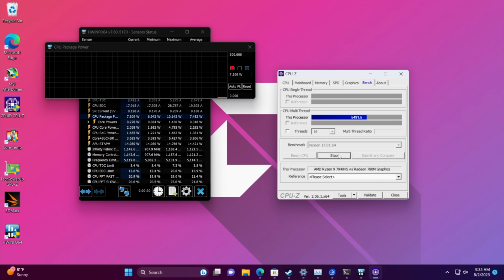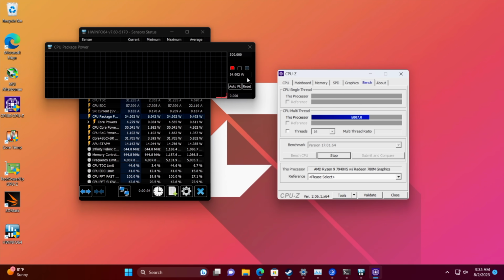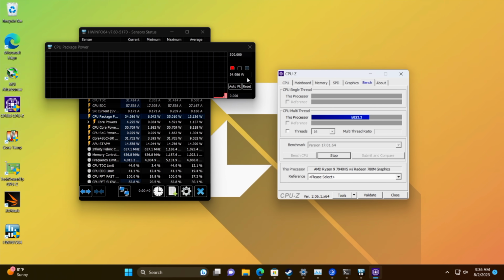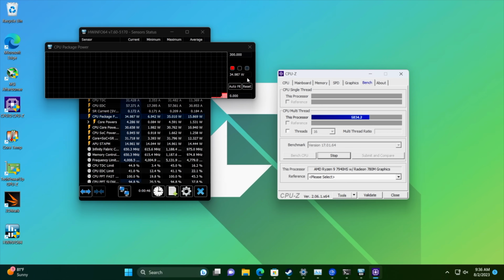This is going to max out all of the cores. Soon as I max it out, you'll see this will jump up to 35 watts. So right now, this PC is set at a 35-watt TDP. And it's great for the CPU. I mean, we can actually still get some great performance out of that.